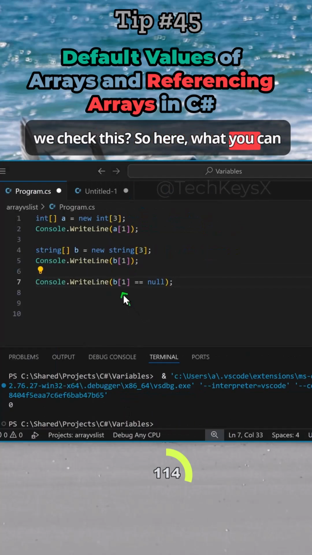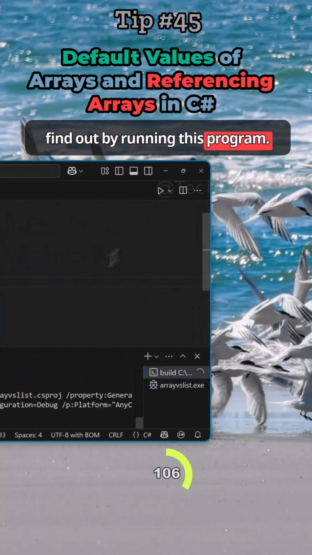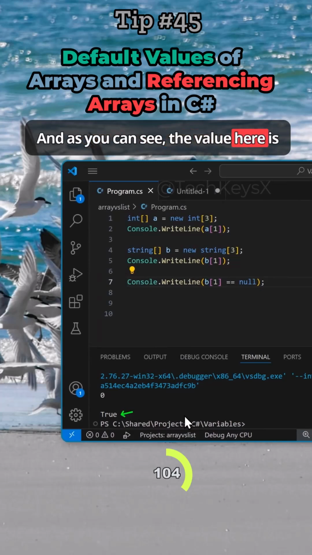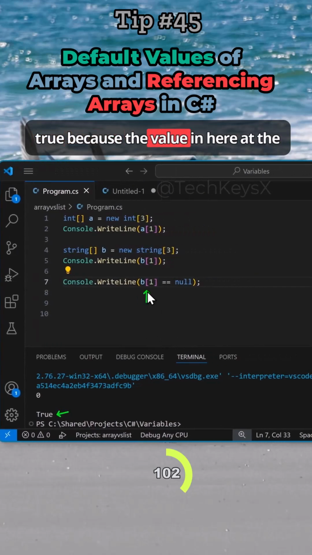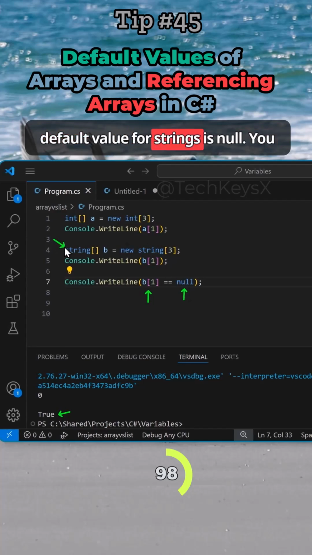So here, what you can do is check it with a null. Is the value in the element that we selected equal to null? So let's find out by running this program. And as you can see, the value here is true because the value at the first element is equal to null. So the default value for strings is null.